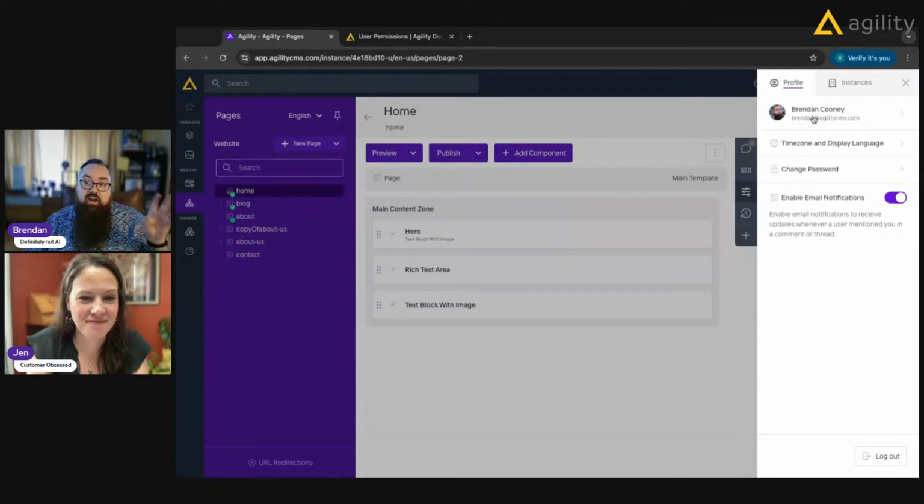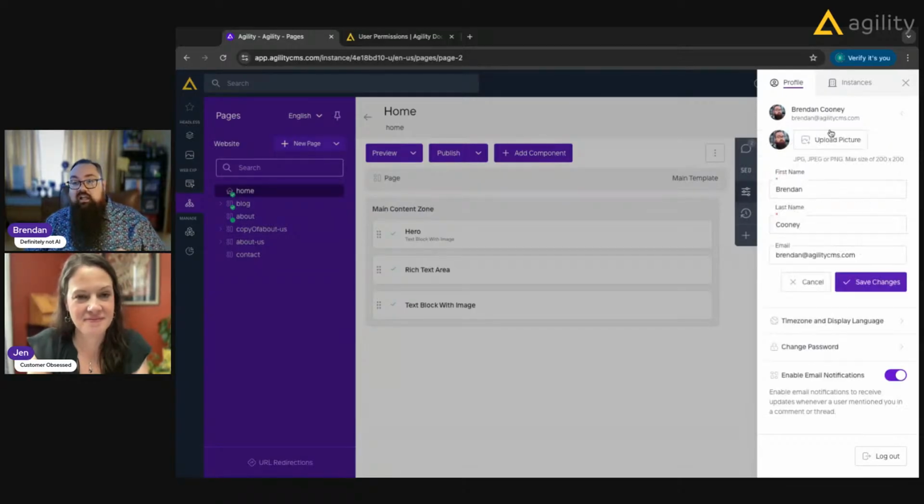So here you can pop into your actual profile. You can update your time zone and display language, manage your password, enable or disable those email notifications. So if you actually don't want to receive those emails, you don't want anything else popping into your inbox, you can turn those off as well. And if we pop in here, you can upload your profile picture, manage your name and email, and save those changes. You can also swap out your profile picture as often as you'd like in case you just want to confuse people or you have a cool new selfie that you want to update.